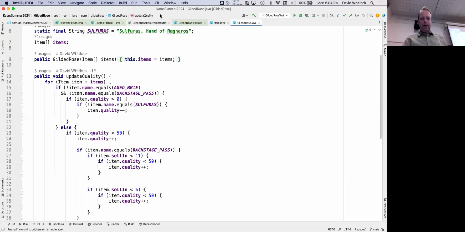Oh, nice, some weighing in. Abstract item class with an update quality method. Yeah, I like that. Okay. I think one of the rules, and it's kind of dumb, is that we can't change the item class, but no one said we couldn't subclass it. So okay, yeah, let's do that.